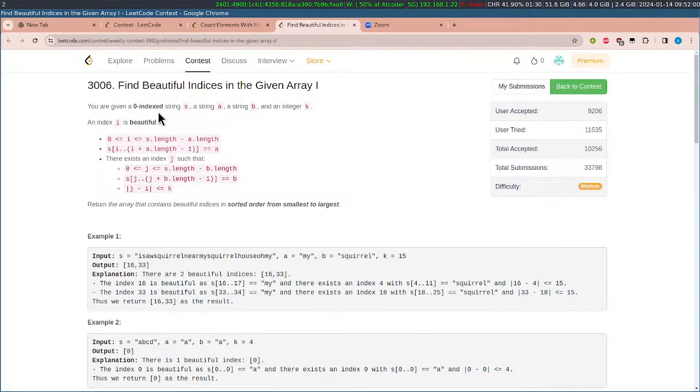Here we are given a zero indexed string S, a string A, a string B, and an integer K. An index I is beautiful if 0 is less than or equal to I is less than or equal to length of S minus length of A, and if we look at the string from I to I plus length of A minus 1, then it should be equal to A.